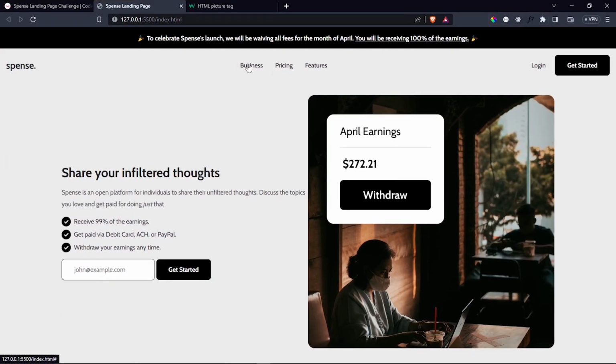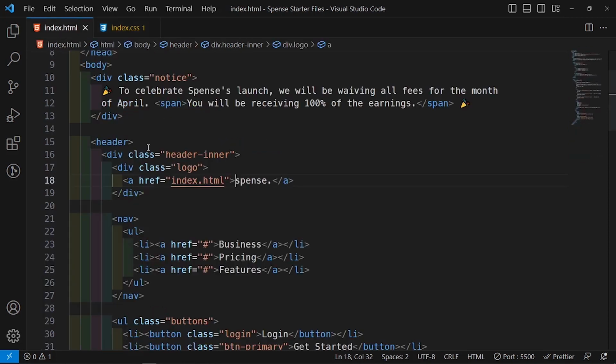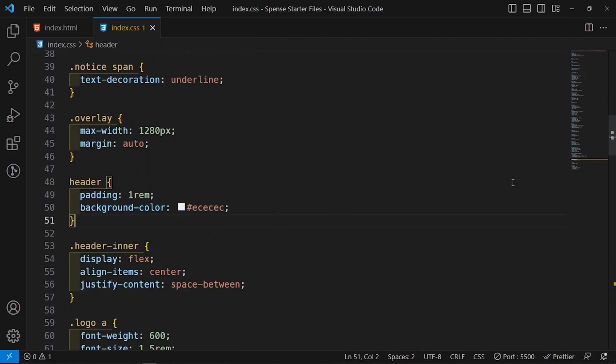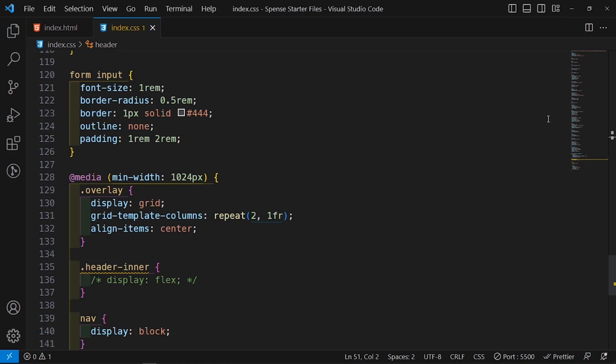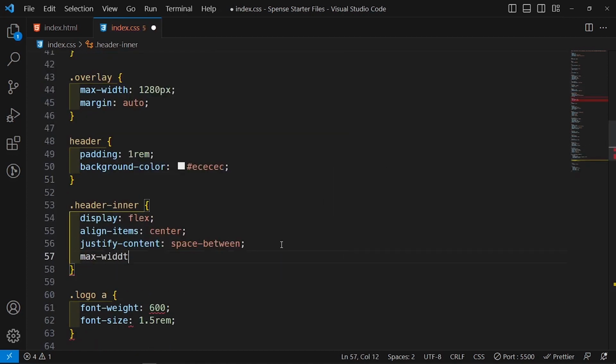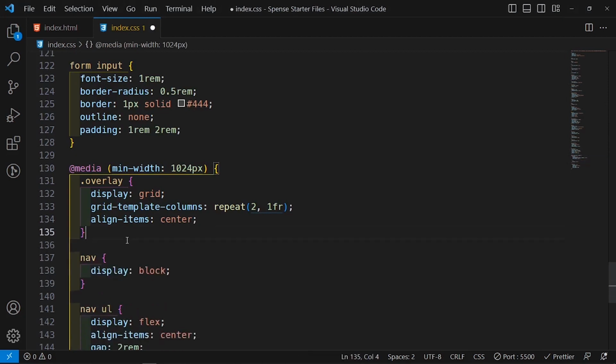Anyway, so this is the expected behavior, except that now we need this to be limited. So what we need to do now is this class, the header already has a background color right here. So we need to go inside the header inner, and I can do it right above here, and I can just give it a max width of 1280 pixels, which should limit all this. And then I'm going to say give it a margin of auto, which should bring it to the center. There we go. That took a way longer time than I expected.